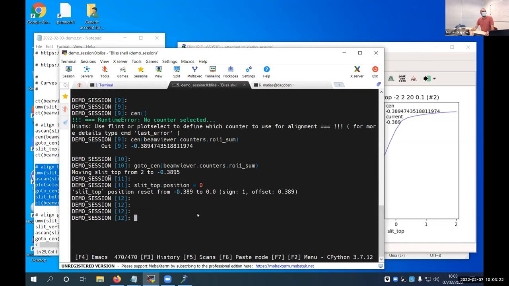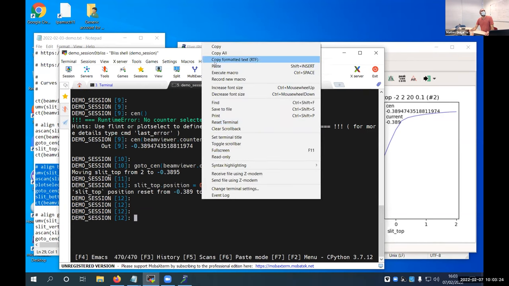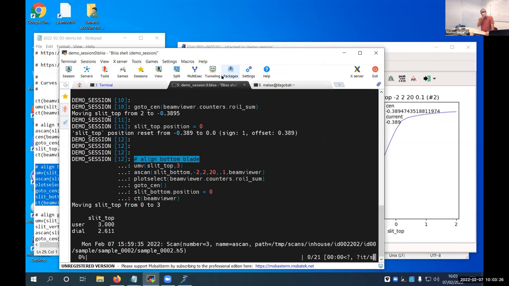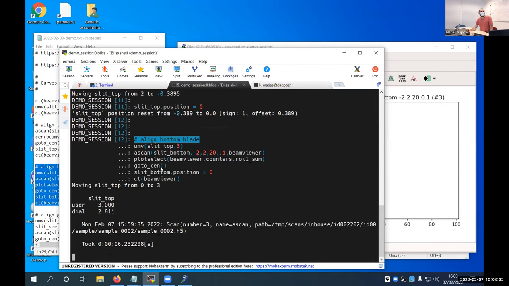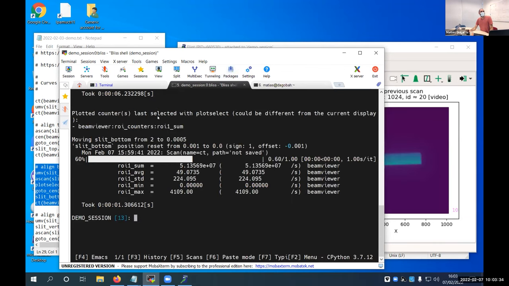you can also do it without looking at it. That's the exact same thing as before. So a scan of the bottom, move the blade outside, scan the bottom slit, find the location of the middle of the integration diode, and move the blade to this position and use it as a reference.